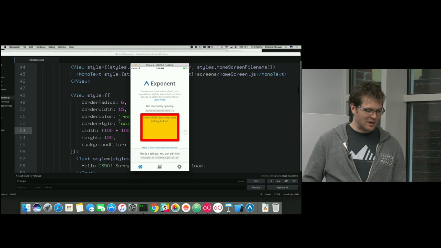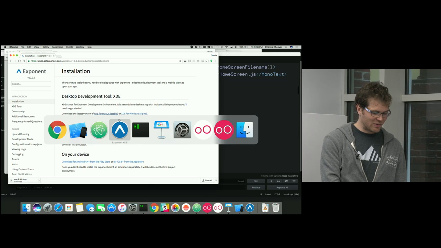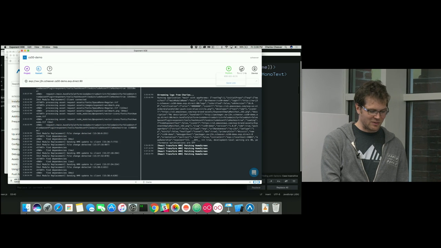I can then share it to my phone if I want. If I hit this send link button, I put in my phone number here, and that'll send a text to my phone. It'll be hard to see on camera, but if you open that link on your phone and you have the Exponent app on your device, it'll take a second to load, probably not as long as it did the first time, and then it'll show up on your device as well. So if you're working with a partner, you can send your work to your partner, or you can open it yourself on your iPhone or your Android phone.